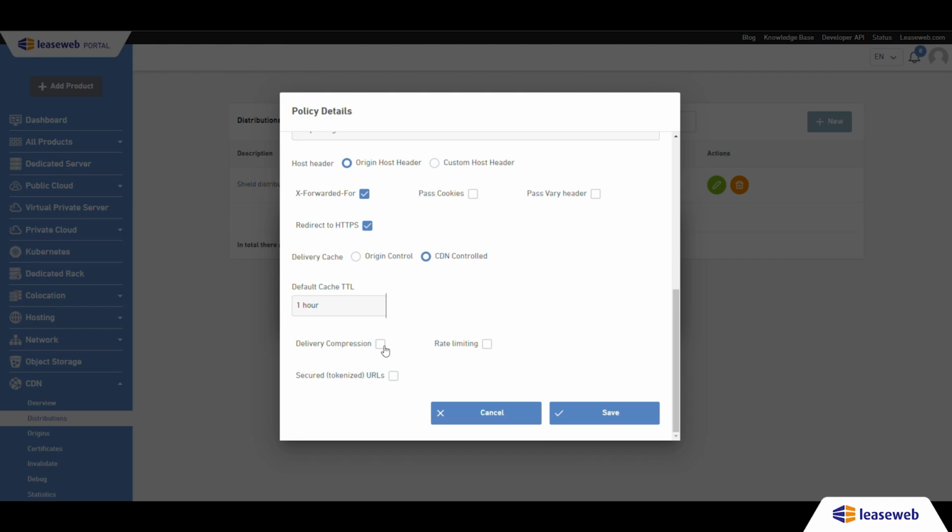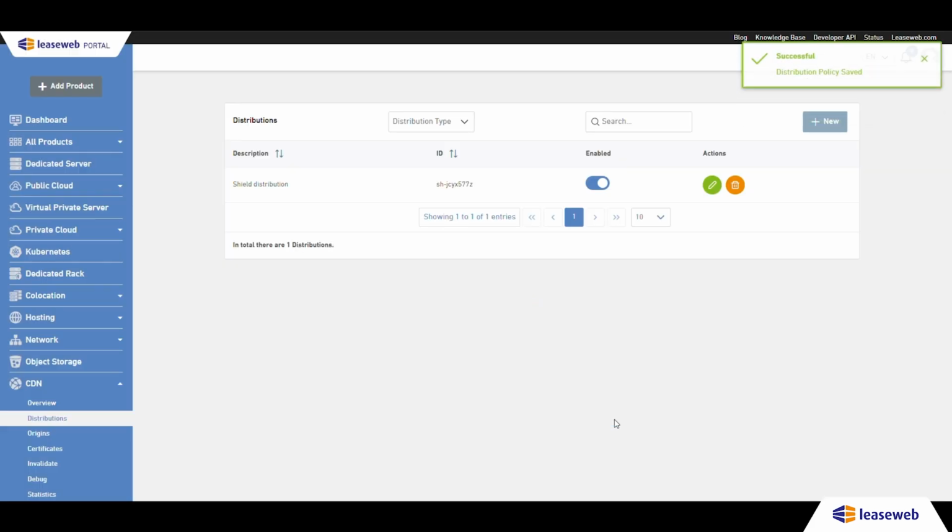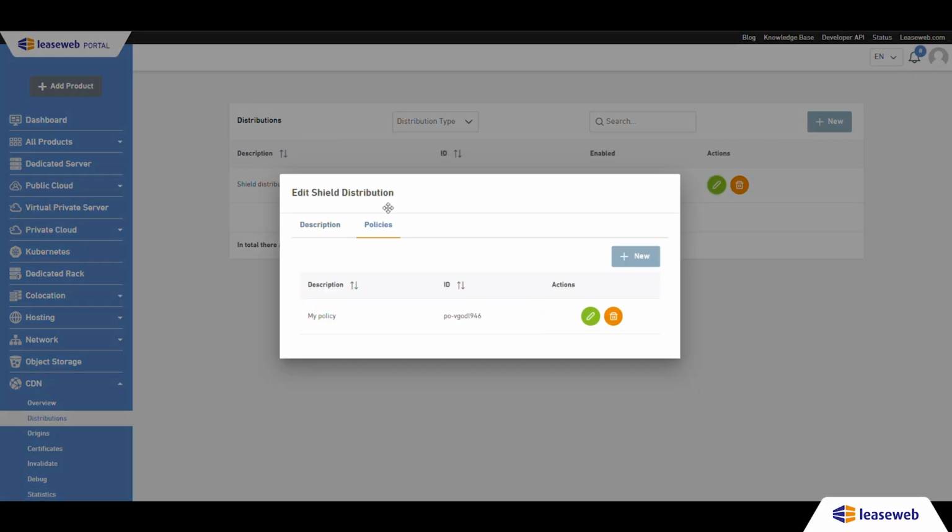You can click on X-Forwarded-For when you want to log the header value of IP addresses of users. Then we select redirect to HTTPS, choose your default cache and delivery compression, then save your changes by clicking on Save. That's how you can configure Shield distribution.